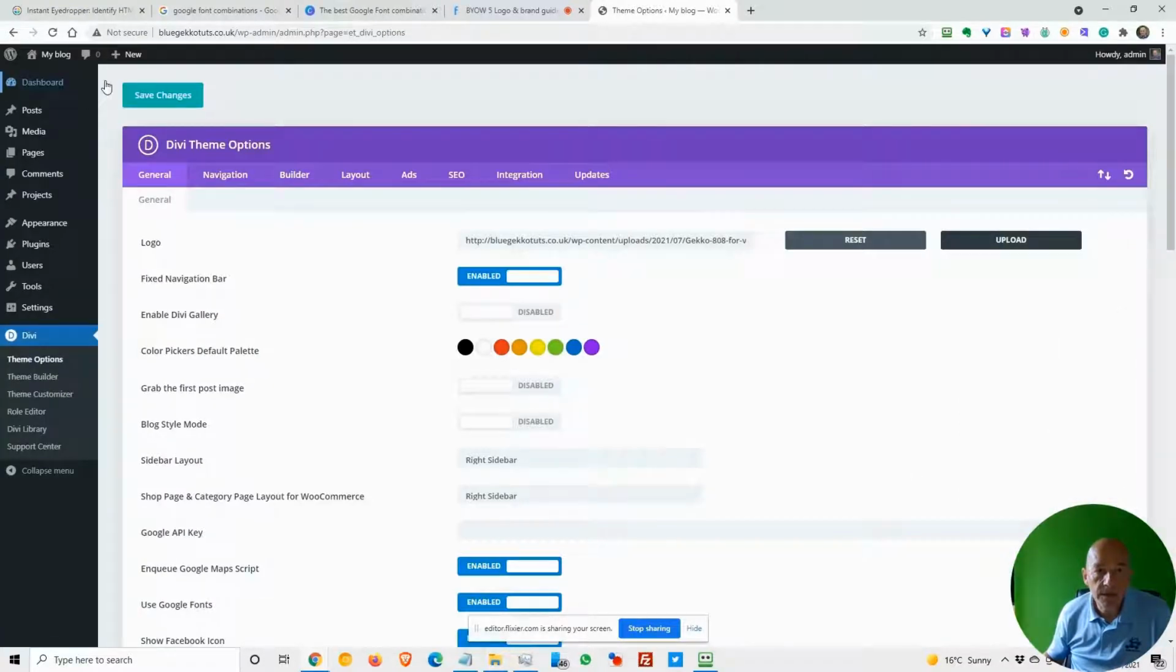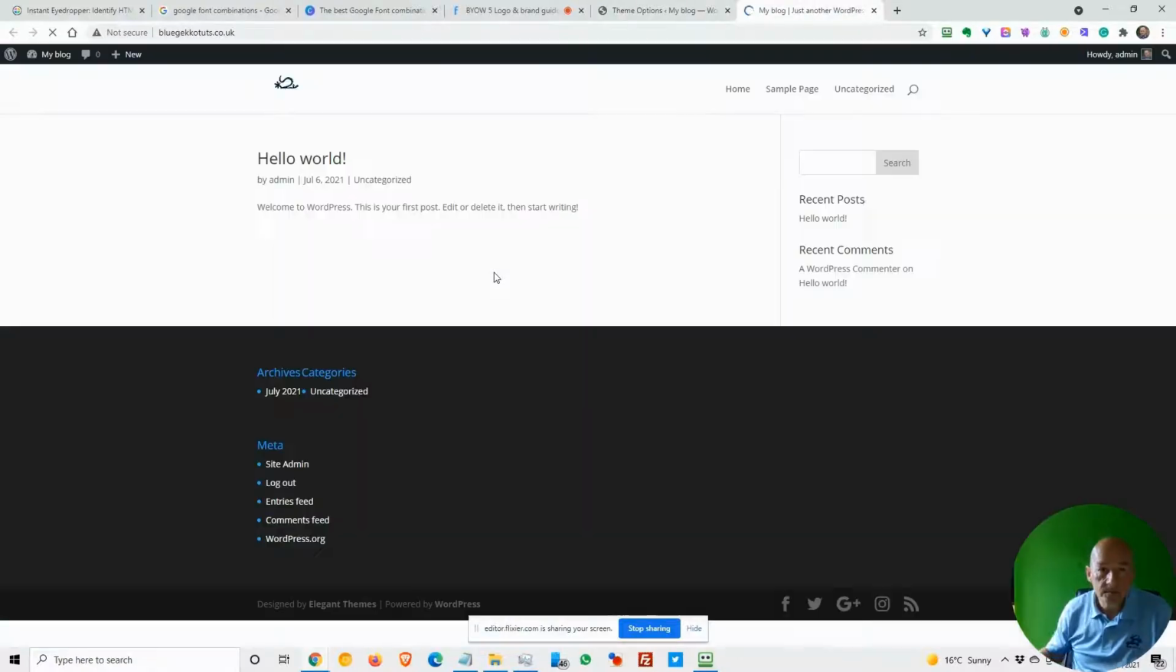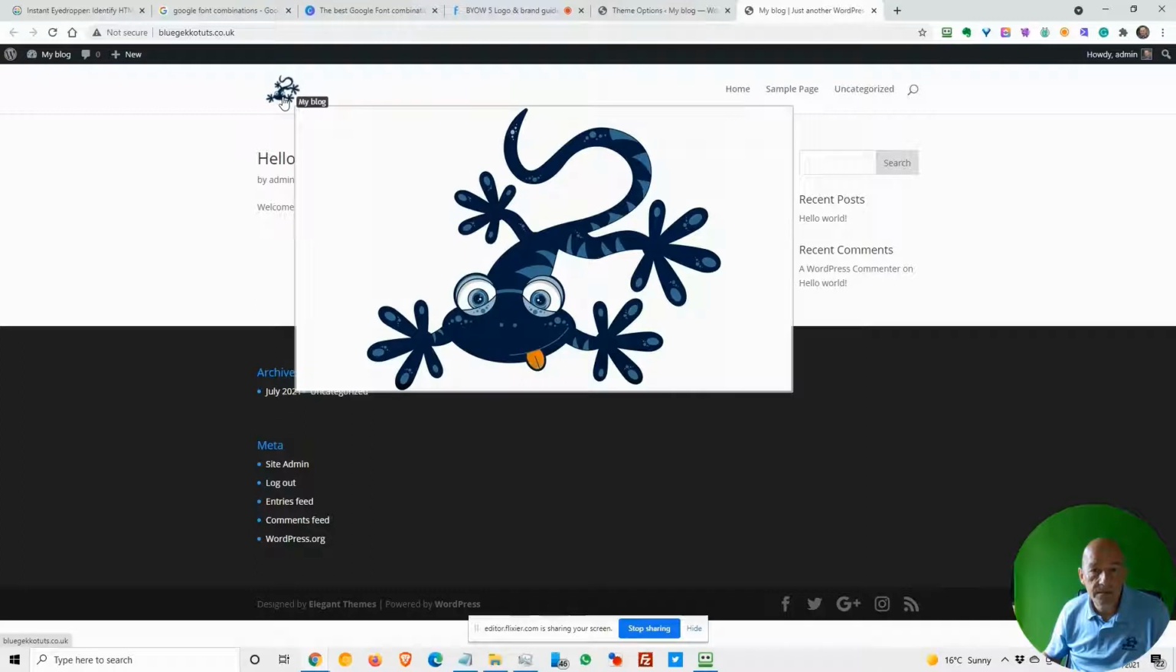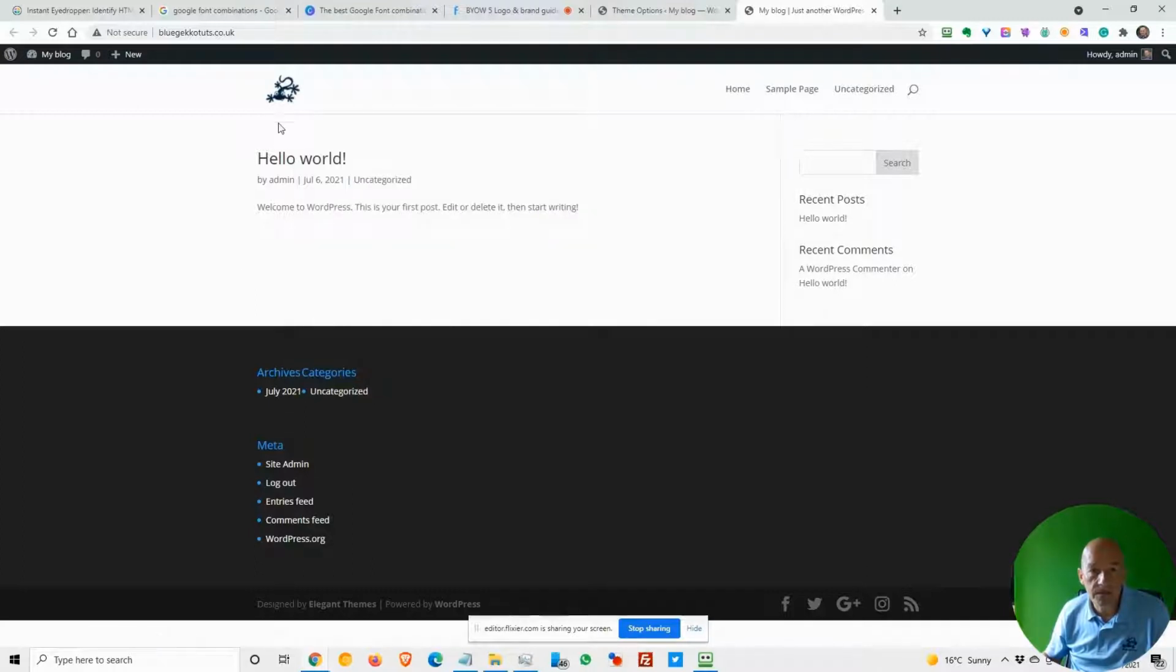So we'll now save those changes, and you'll see this here goes to a tick when it's saved. And if I now go to visit the site, we'll see that gecko is now the logo. So it's a bit small at the moment. I'd want it a bit bigger than that, but we'll come to that.